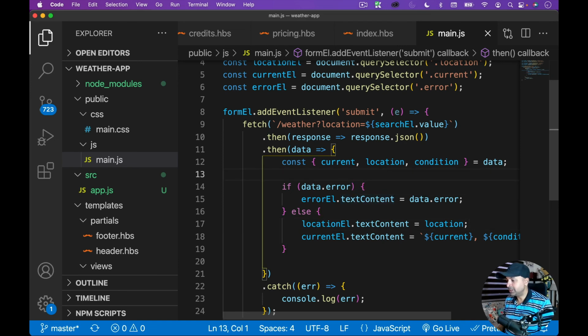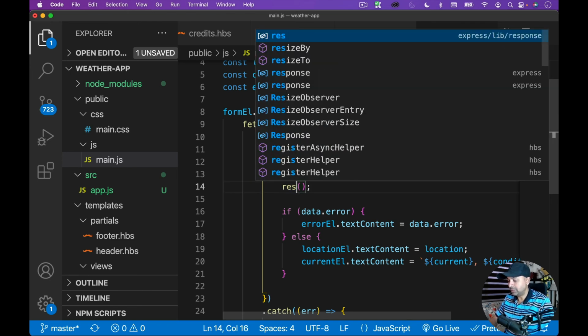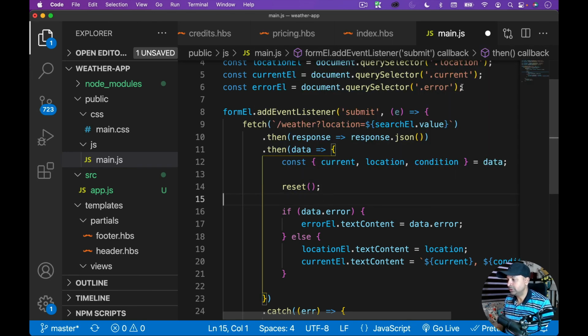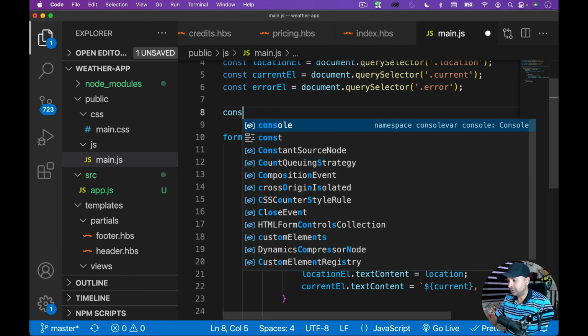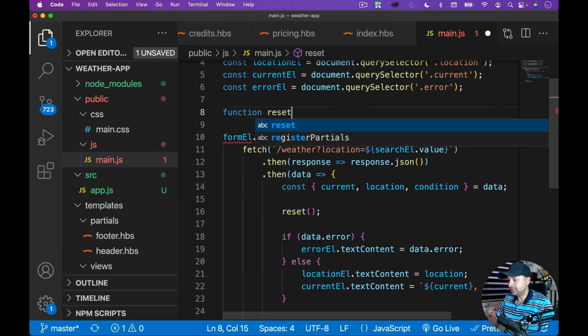So let's create a clear function here. Clear immediate, I don't want clear immediate, I just want to clear. Now this is the problem. Okay, so I'm going to call this function reset, that would look good. Let's write a simple function called reset.